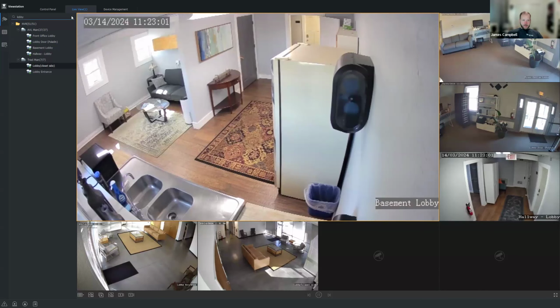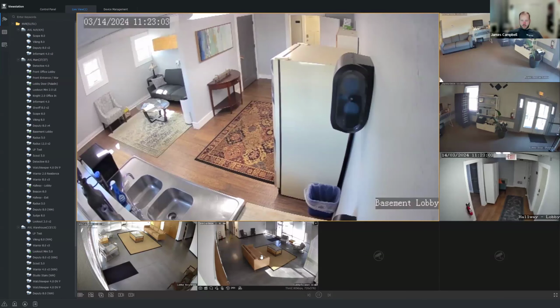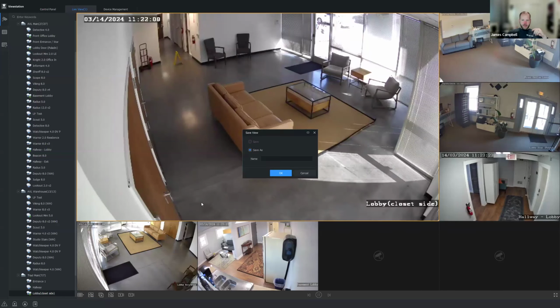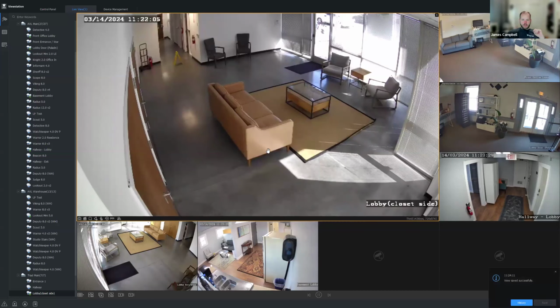And I can rearrange these however I want as well. So if I want, say, this one to be the big one, I can do that. And going into one of my favorite features of SCW ViewStation: if this is a bunch of cameras or a grid that I want to see very often, I can also save this. So there's a save view button down here, which if I click that, I can name it. I'll just name it lobbies. And that view has been saved.